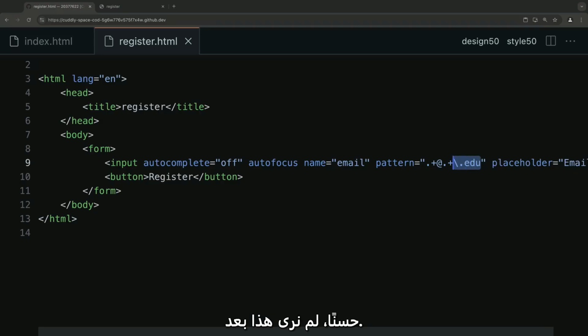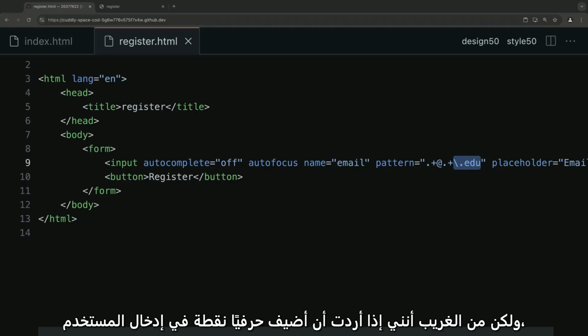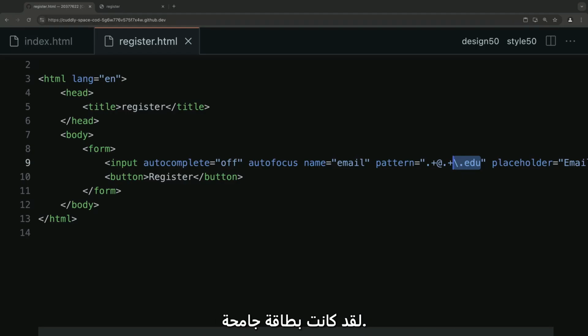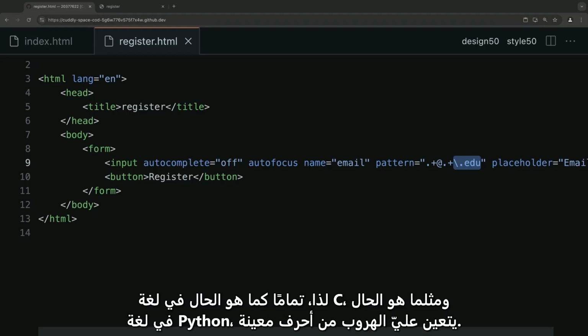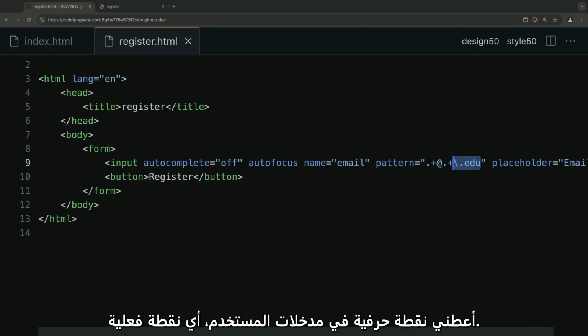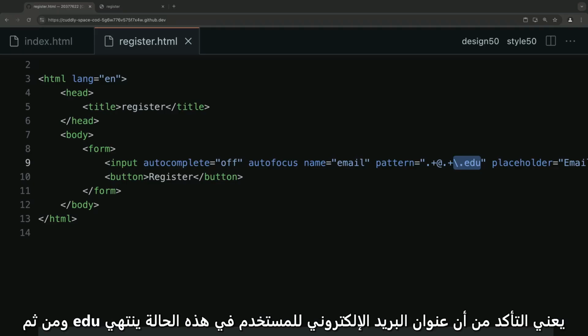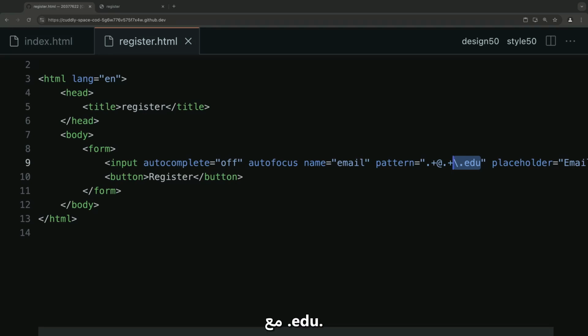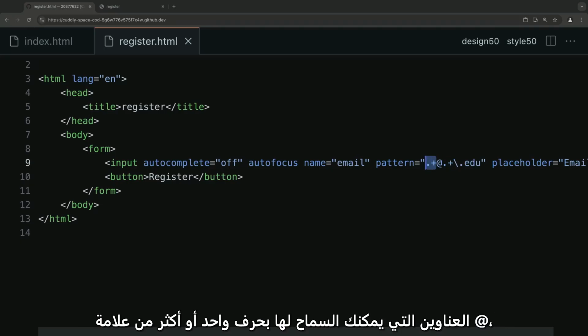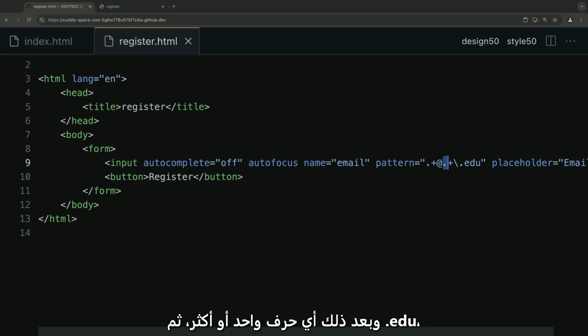Well, we haven't seen this yet, but curiously, if I want to literally have a period in the user's input, well, I can't use dot because that means any character. It was a wild card. So just like in C, just like in Python, I have to escape certain characters. So in regular expressions, if I do backslash dot, that means give me a literal dot in the user's input, an actual period. And then edu means make sure that the user's email address, in this case, ends with .edu. Now this is a bit of a simplification because it is not the case in email addresses that you can allow for any 1 or more characters, then an @, and then any 1 or more characters, and then .edu.